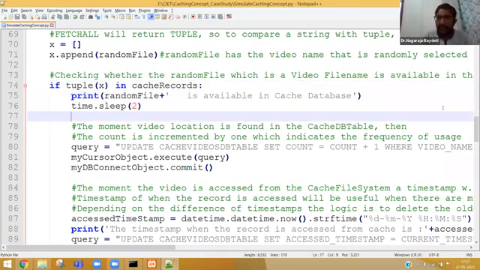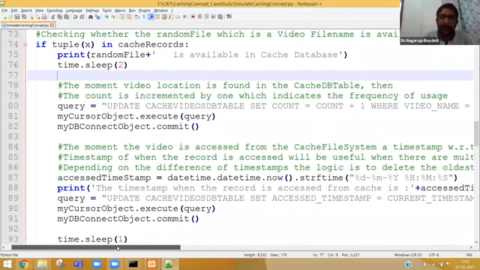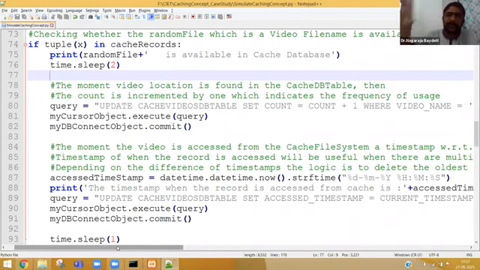If it is available in the cache table, what do you need to do? Increment the count. Why? Because it's already available. Imagine video 1, video 10, video 4 are currently available. When I execute the program again, in case video 1 comes, because it is already available, you need to update the count and update the timestamp in the cache table.